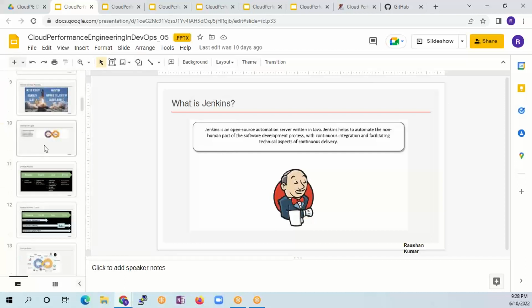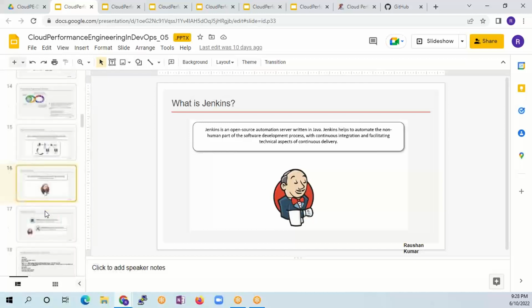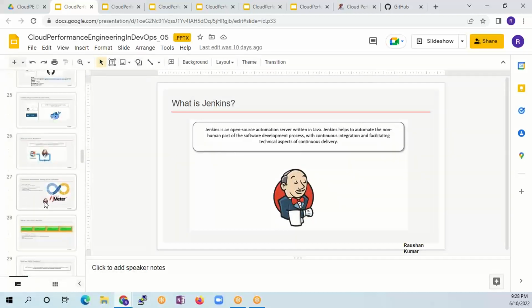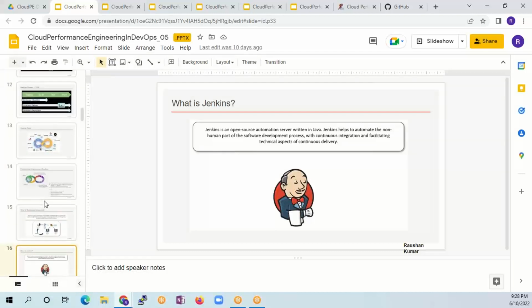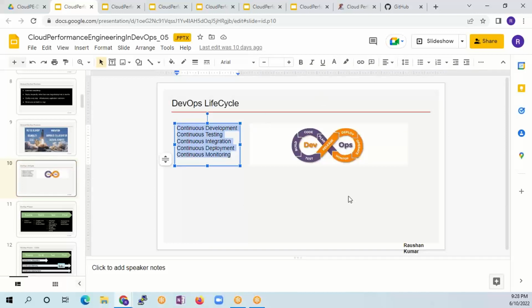In the DevOps lifecycle, you have multiple phases. When you look at a DevOps lifecycle, continuous integration is one of the phases in DevOps. Continuous development, continuous testing, continuous integration, deployment, and monitoring. These are the DevOps lifecycle phases. And we use Jenkins so that you have one platform where things can be managed.